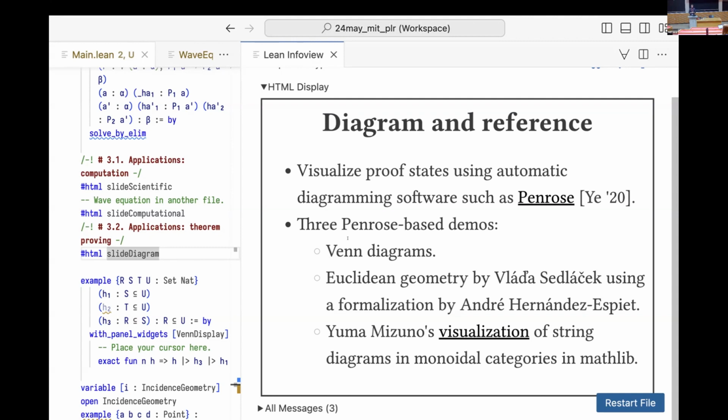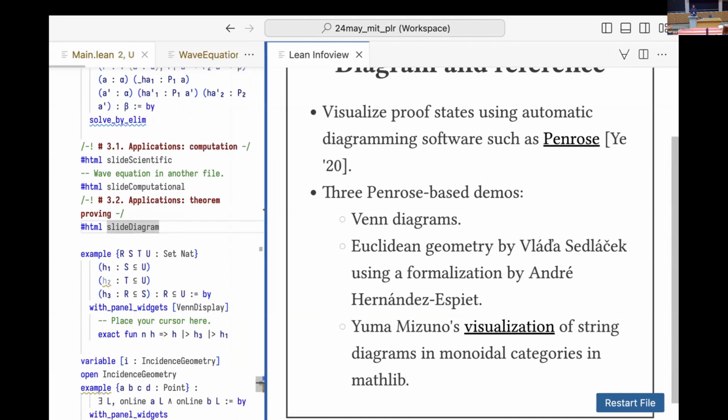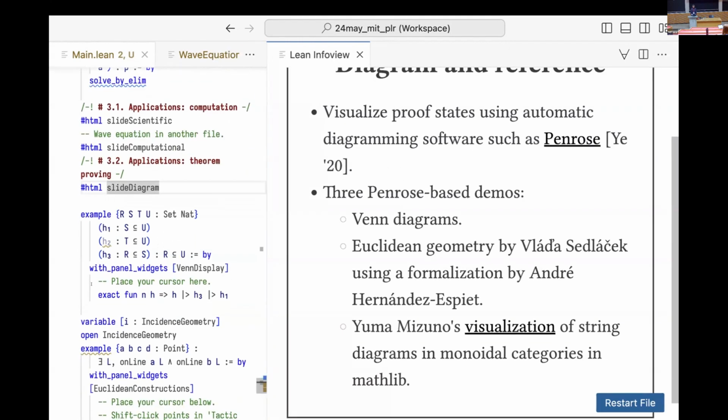And so I have 3 demos of that: one for Venn diagrams, just for sets, and one for Euclidean geometry that was written by Vlada Szydlaczek based on the formalization by Andrzej Hernandez-Espiet. And also Yuma Mizuno has written a visualization of string diagrams in monoidal categories. So let's show the first demo, the Venn diagrams.